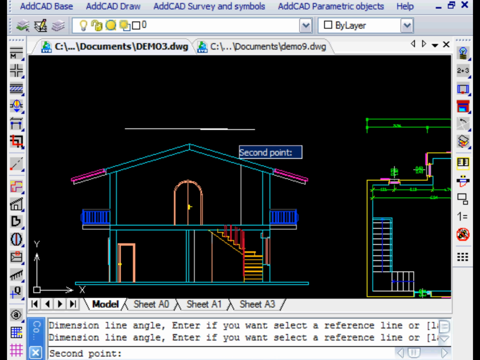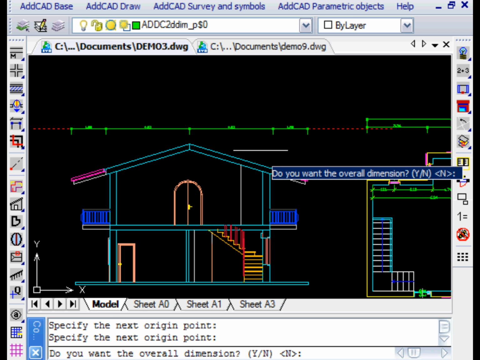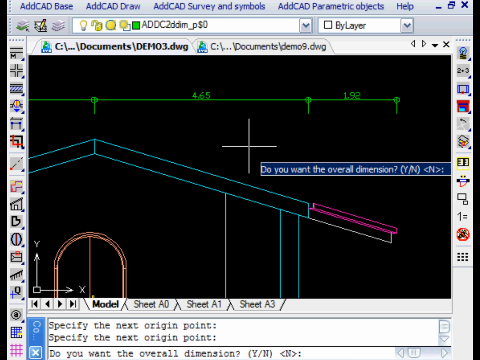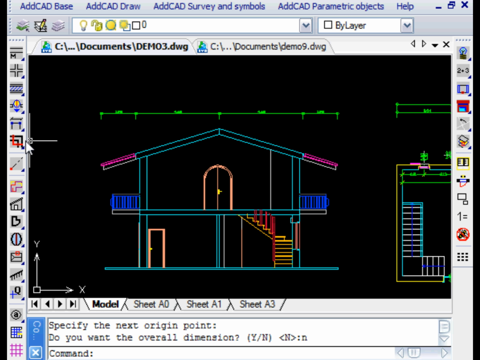Note that the command also allows you to specify the angle by selecting a reference line. Finally, we select a number of vertices at will. There is no need to select these vertices in an orderly manner. The program correctly processes them for you. This time, we don't generate the total dimension, so we reply no.